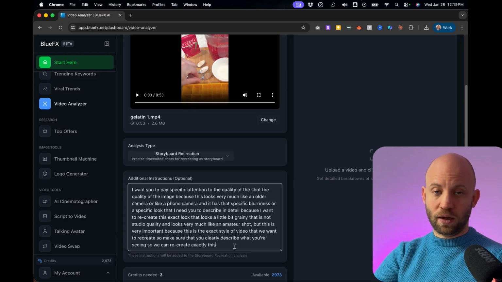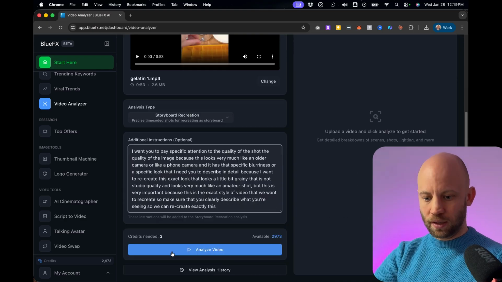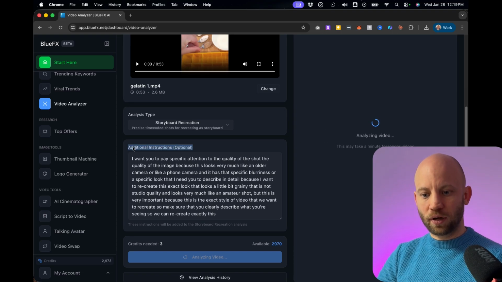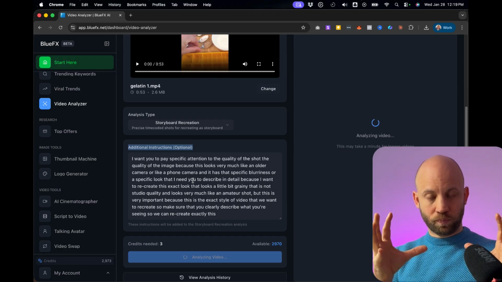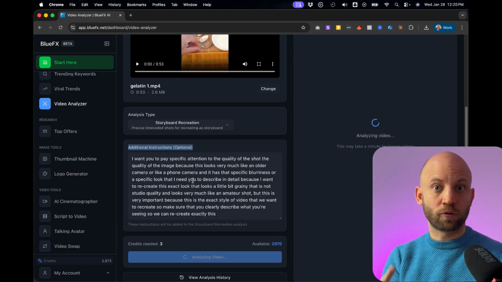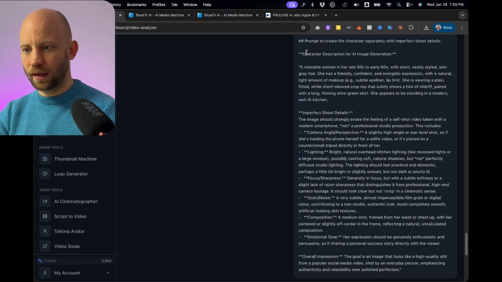As you can see in the AI Media Machine, all you got to do is in your own words explain what you want. I'm going to click on Analyze here, but you also have this option to add additional instructions, so that the AI is watching the video, but it's gonna put more emphasis on specific stuff that you want from it. Now, I also want to include this phrase. Also give me the prompt to create the character separately so I have it with all the details of making the shot look imperfect. And here we have our character description for the image generation.